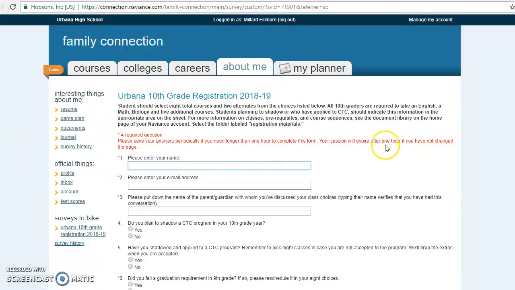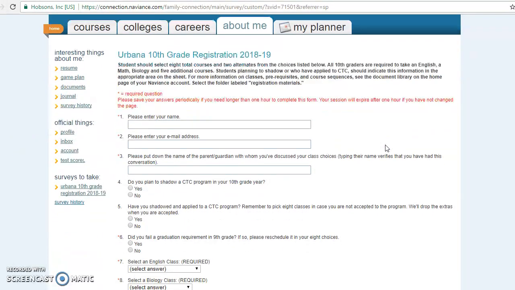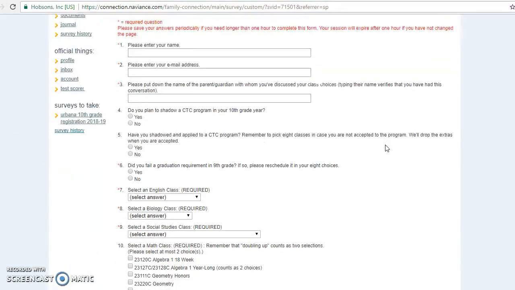So the first couple screens are pretty easy. I'll kind of walk through these quickly. Entering your name is pretty self-explanatory. Just do remember to do your first and your last name. As much as possible, also try to load in your full name. So even if you go by a nickname, make sure that you go by your full name as it would be in eSchool.